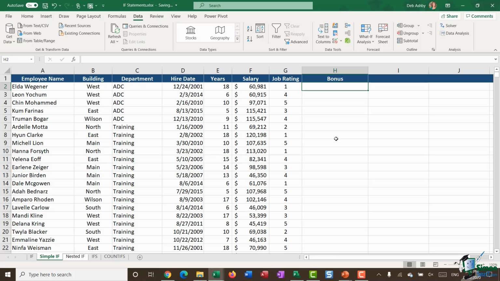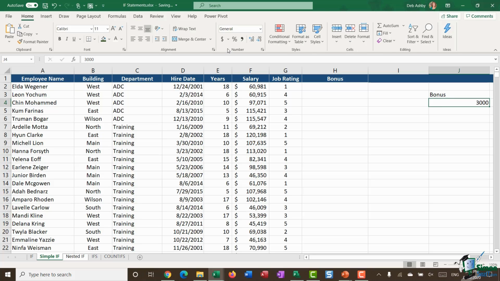Which means if the bonus amount changes, I'm going to have to go into my formula and change it. What I could do is have my bonus listed somewhere else. So maybe I could have "Bonus" just here, and underneath it say 3,000. I'm going to apply some formatting to that. And instead of hard coding 3,000 into the formula, I can utilize cell references.